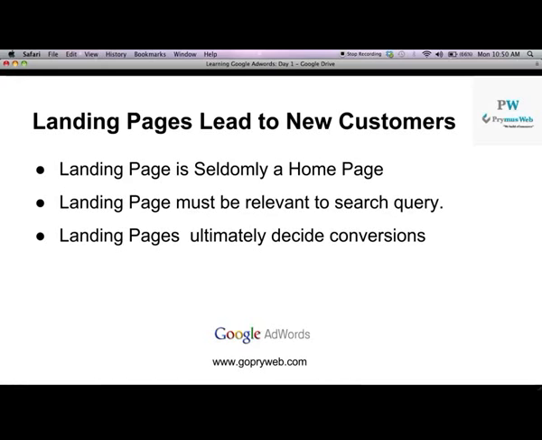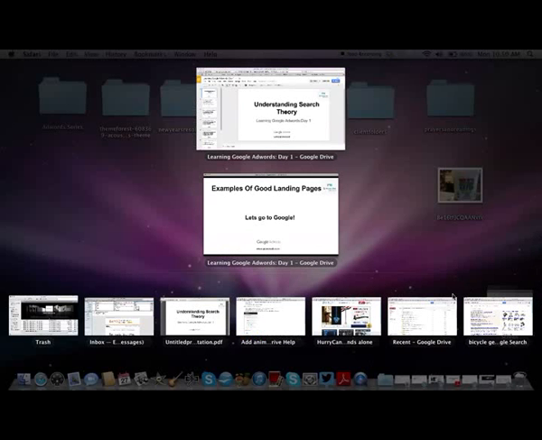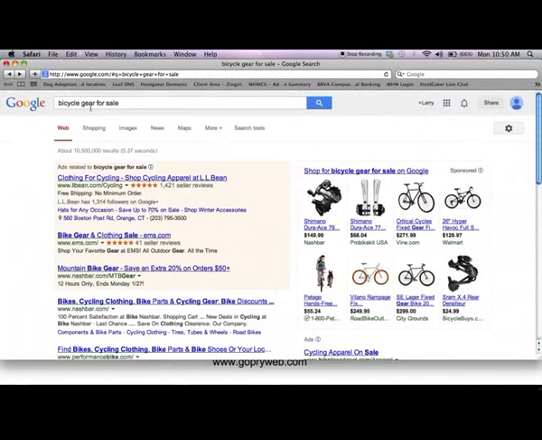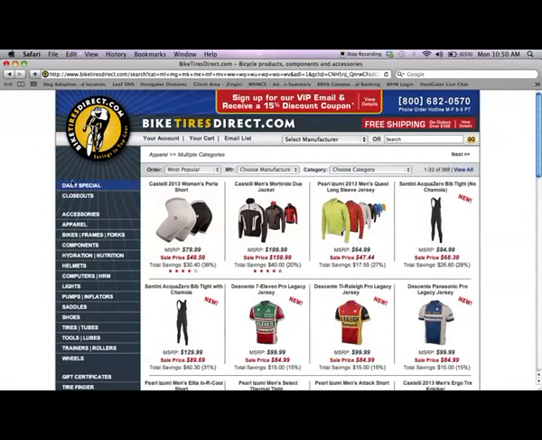Remember, if you're new to this, a landing page is what people see after they click on your ad. We'll talk about the best ways to optimize a landing page, and today we'll take a look at an example of good landing pages. So let's go to Google. In this example, as you can see, I put in a search query for bicycle gear for sale. When I click on this ad, I come here.